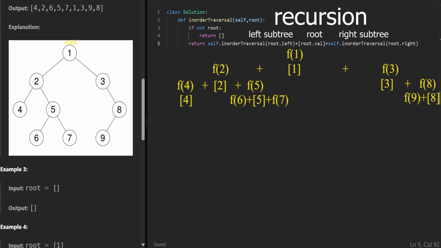f(6) and f(7) return value 6 and value 7 because node 6 and node 7 do not have left or right subtrees. Node 9 has no left or right subtree, so f(9) returns value 9 only. Let's display all the values in one row.